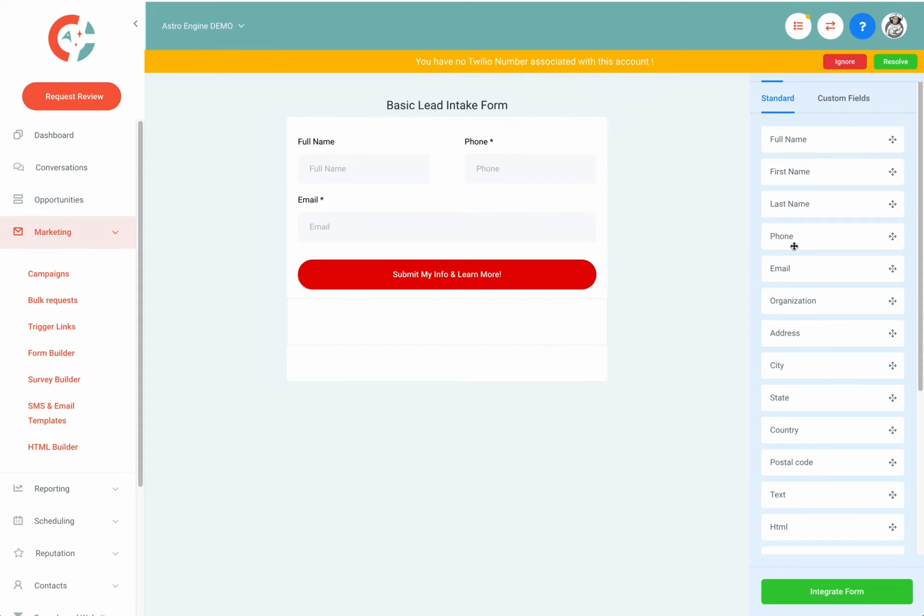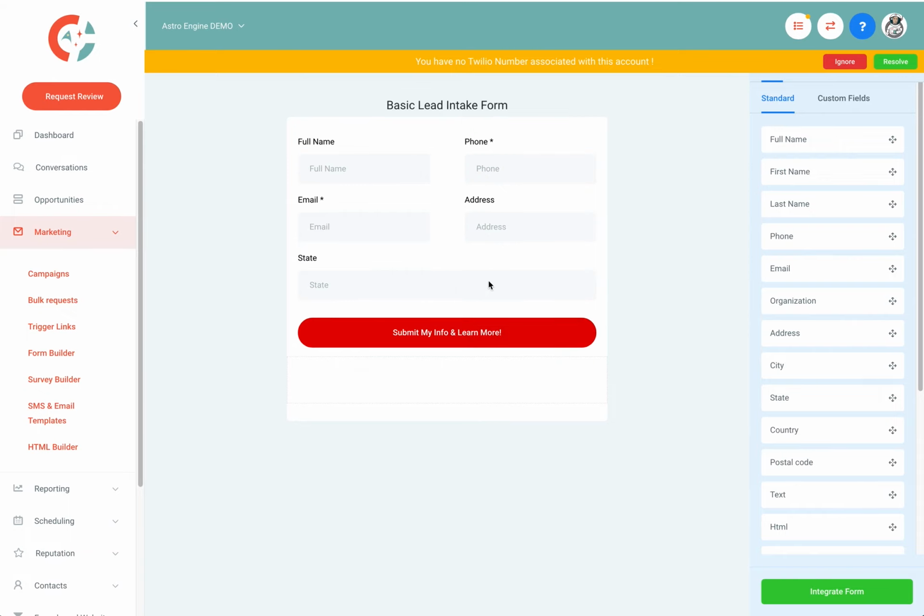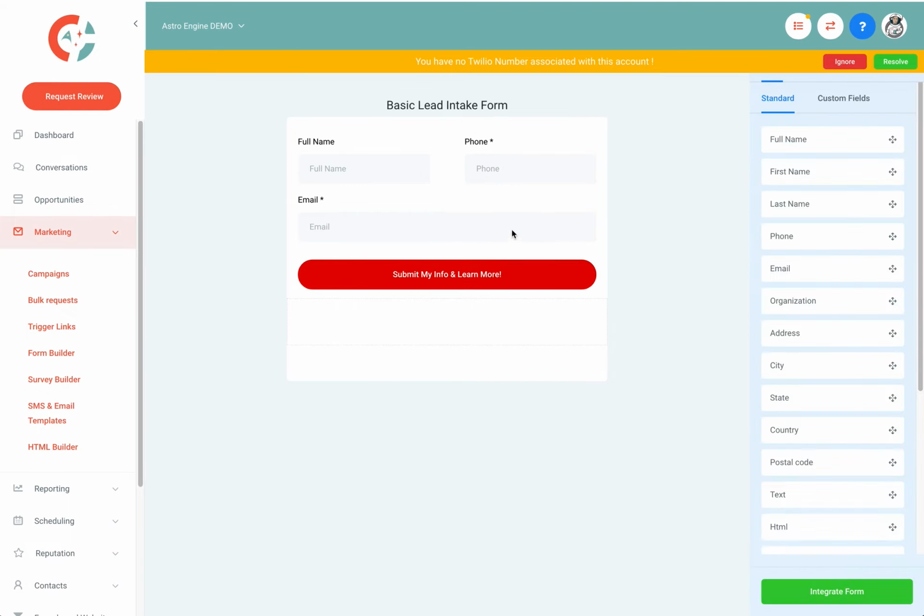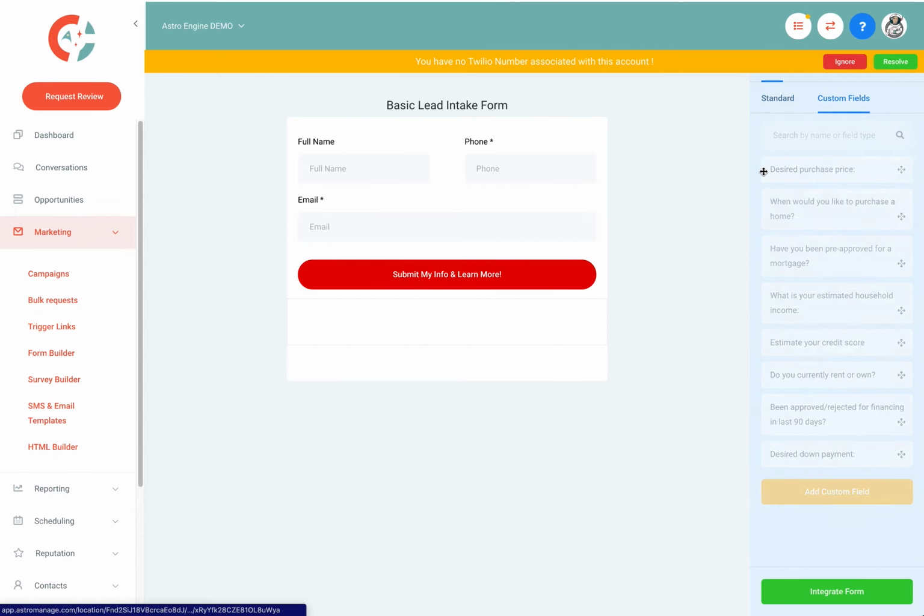It's just drag and drop. If I want to ask for an address, I can do that. If I want to see what state they're in, you can do stuff like that. So it's super easy to build, and you can even add custom questions.